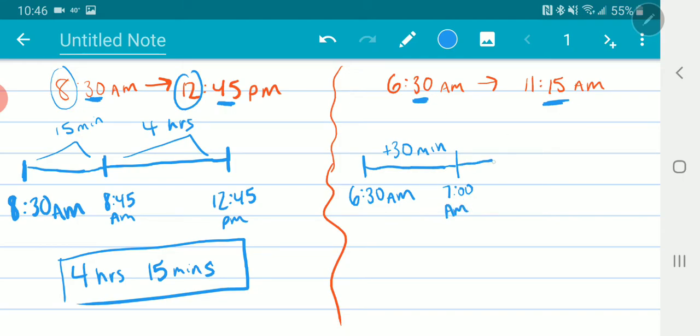Now I'm a little bit closer to making my minutes match up. How do I get to that 15 there? Oh, it's just another 15 minutes. Okay, my new time would be 7:15 a.m. Now that my minutes match, 7:15 and 15, I can go straight for my hours. And this is going to be from 7:15 to 11. That's going to be another 4 hours. So I can find my final answer this way. We're at 11:15 a.m. now.